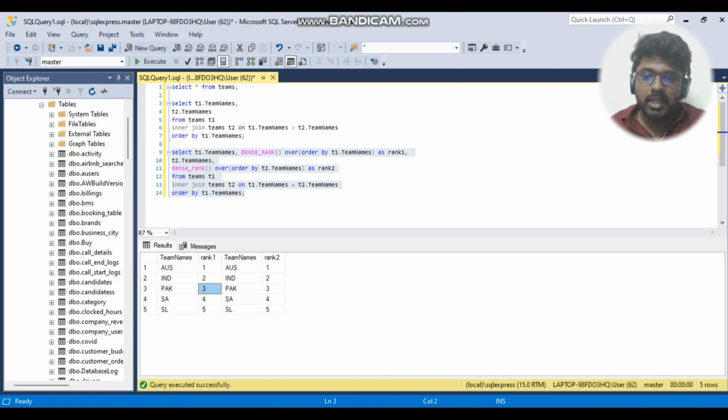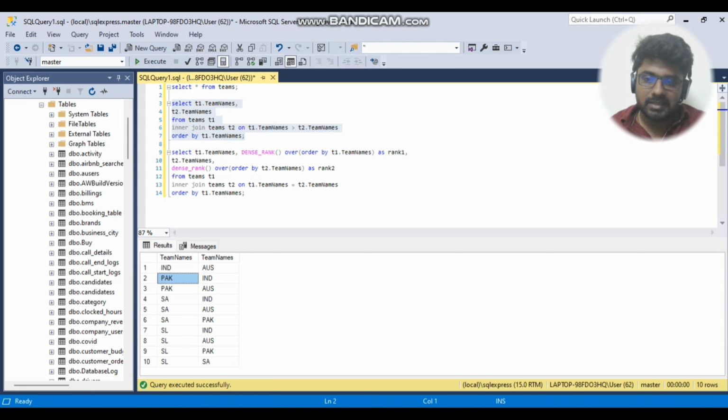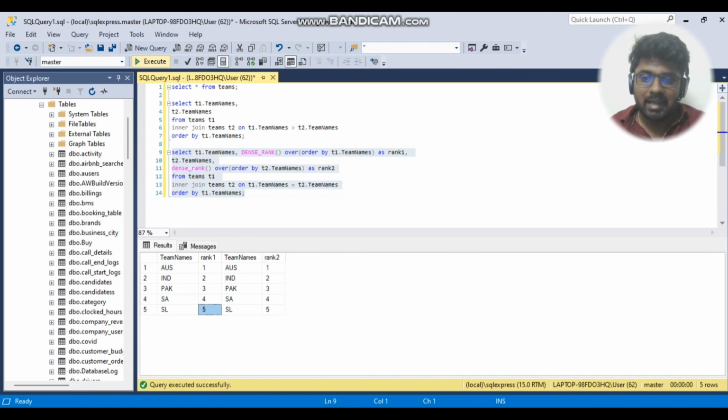Again let's come to 3. Then Pakistan will play with Australia, Pakistan will play with India, and this won't match because 3 greater than 3 is false. So that is how, when we put greater than, it is also giving the expected result: Pakistan India, Pakistan Australia, South Africa India, South Africa Australia. And Sri Lanka was the last rank. Sri Lanka has rank 5 in team 1, so 5 greater than 1 is true, so Sri Lanka Australia. And then 5 greater than 2, so Sri Lanka India. So Sri Lanka gets Sri Lanka Australia, Sri Lanka India, Sri Lanka Pakistan, Sri Lanka South Africa, and Sri Lanka with Sri Lanka won't come.